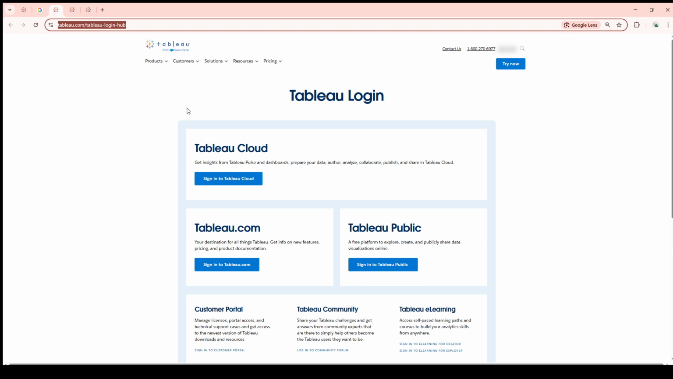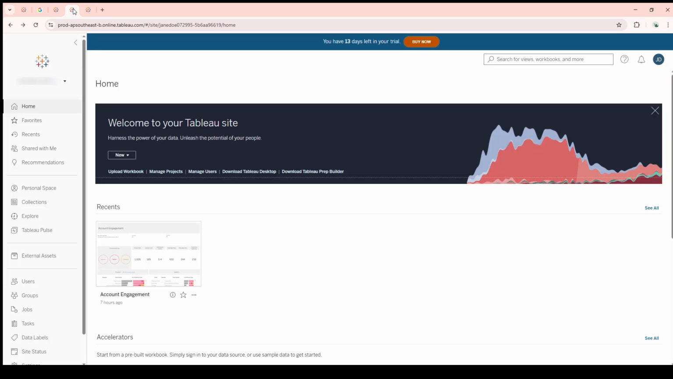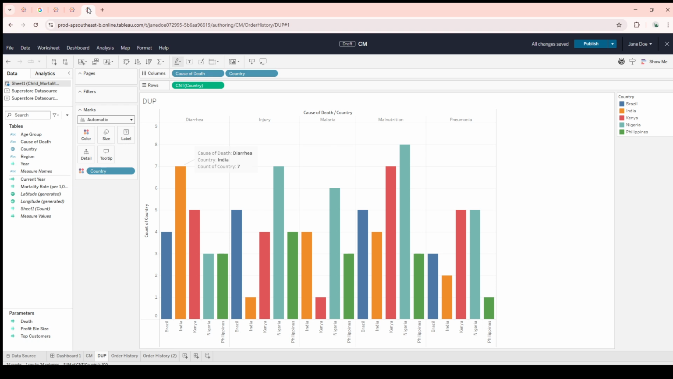Once you're in, locate your existing workbook. If you have several workbooks, you can use the search bar to find the one you want to work with quickly. Open it by clicking on it, and you'll be directed to the workbook interface where all the magic of data visualization happens. Now, let's focus on the area of your visualization you want to annotate.